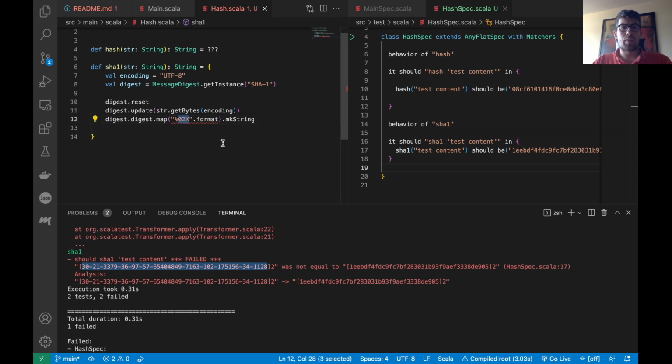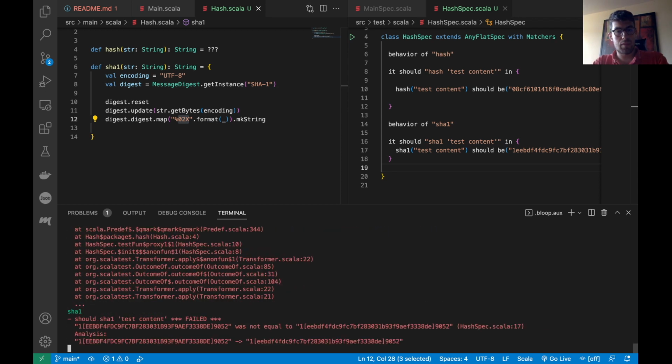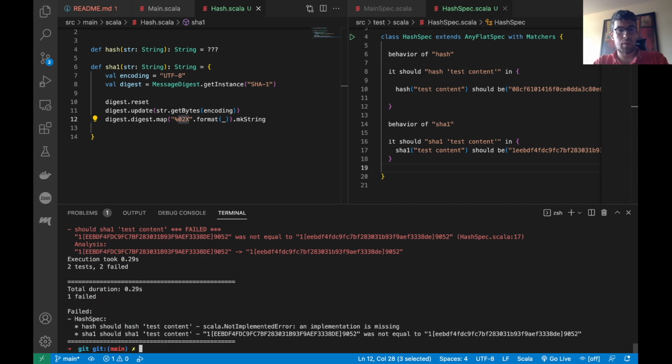So, do we need to specify that? We're going to use the format function here that is going to print the bytes into hexadecimal strings. And so if I run the test again, okay, we can see that's better already.